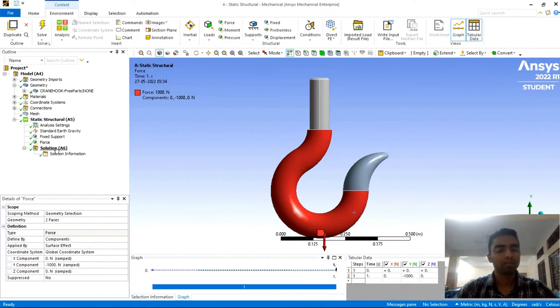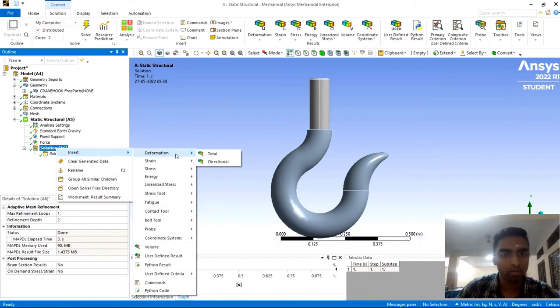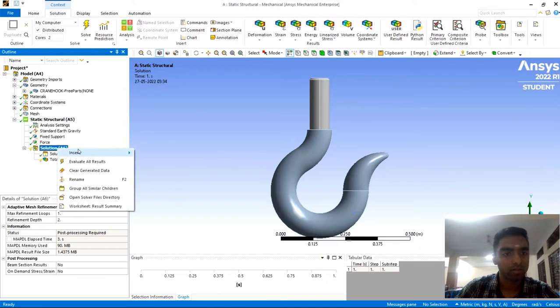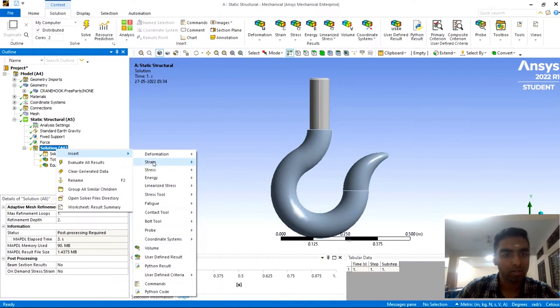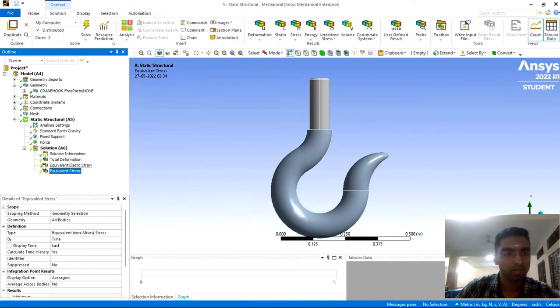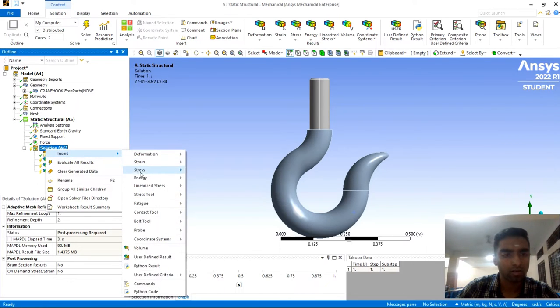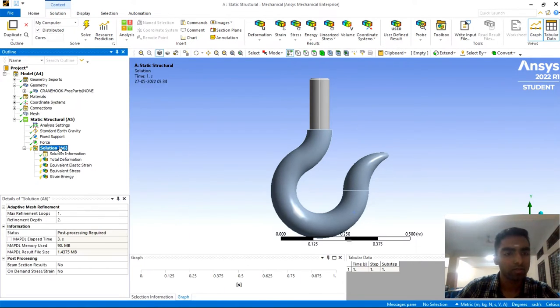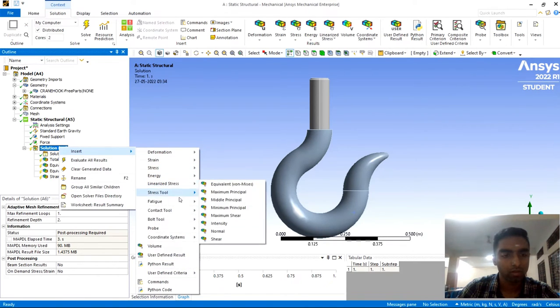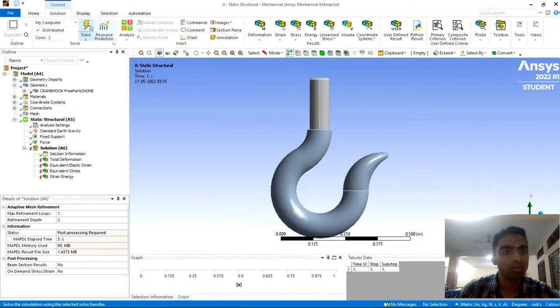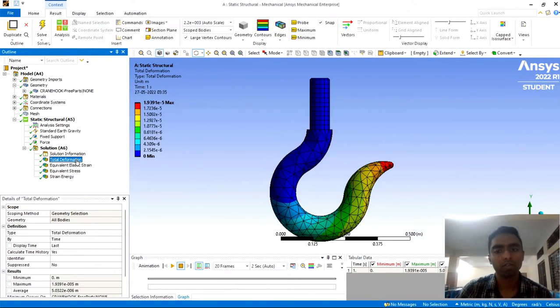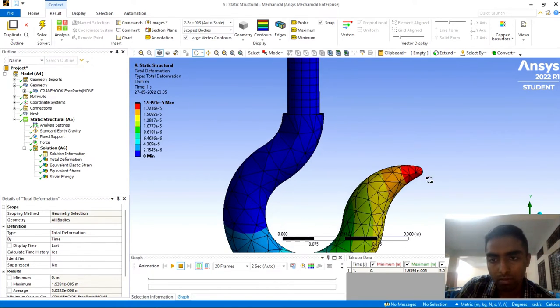Now later for post processing we are going to select deformation total, then again solution, then equivalent strain, then again solution, insert equivalent von Mises stress, solution again, insert energy, strain energy, solution, fatigue tool. So we'll do solve. So this is the total deformation. Here it will be minimum, and in this part it will be maximum.